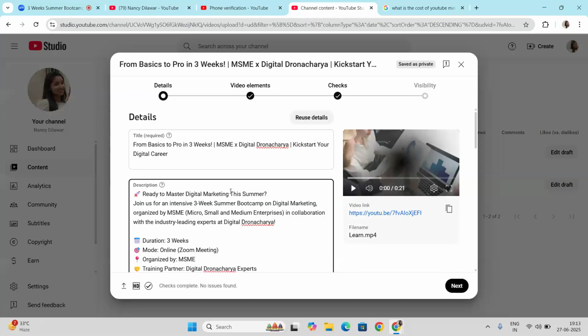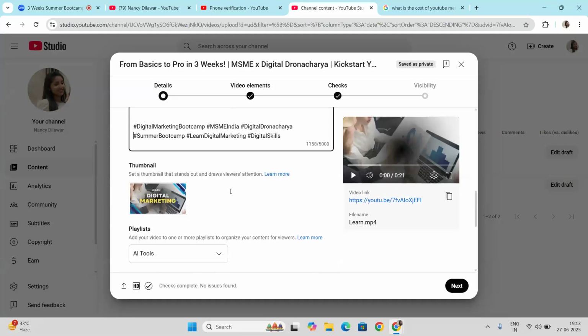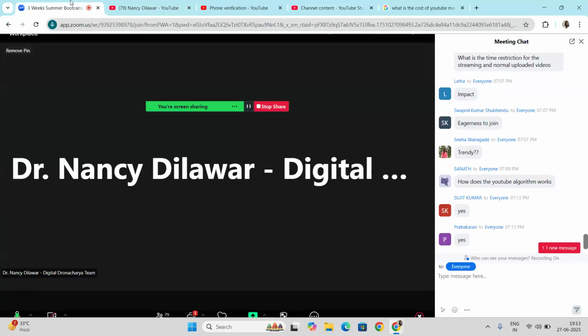Perfect. See, when you scroll down, then we have the thumbnail option. Right now you can see I don't have any custom option to upload a thumbnail, but if you upload a new video, then you will see an option to upload your custom thumbnail. But again, for uploading a custom thumbnail, you, madam, have to verify with your mobile phone.